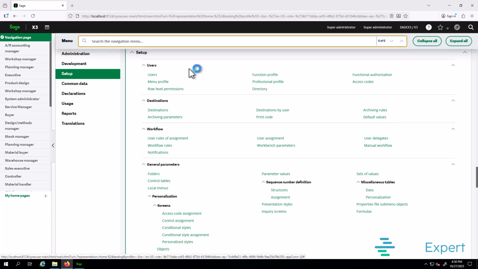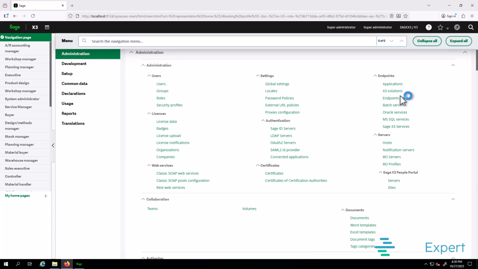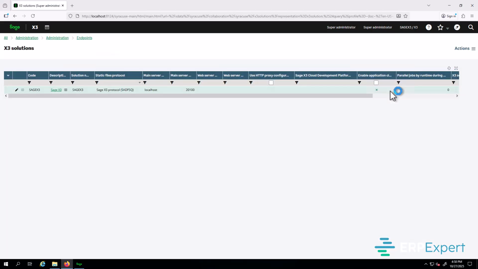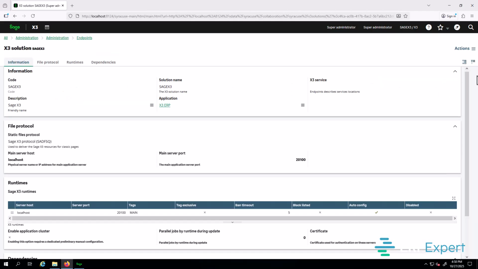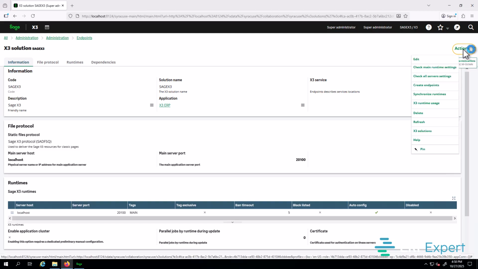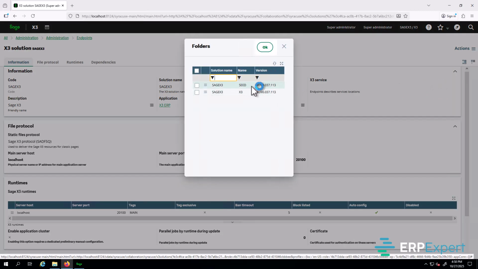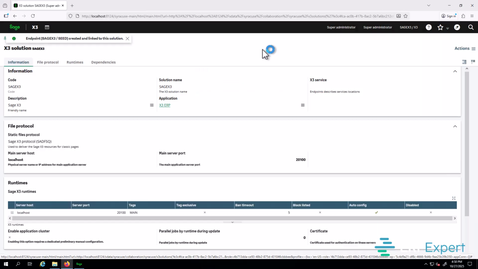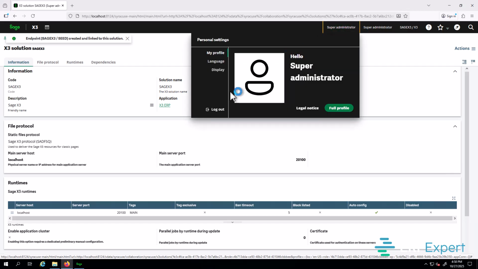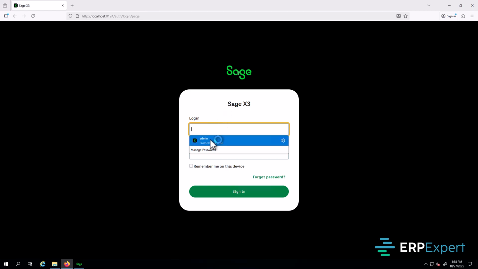You'll need to now add that folder to your solution. Wait for the window to appear. You can go to administration, then go to X3 solutions. Click on Sage X3, then click on actions here and click on create endpoints. Now you will see seed here, so just activate that and click OK. This will now say Sage X3 has been added to seed. Just click on super admin and click log out, and log back in again.